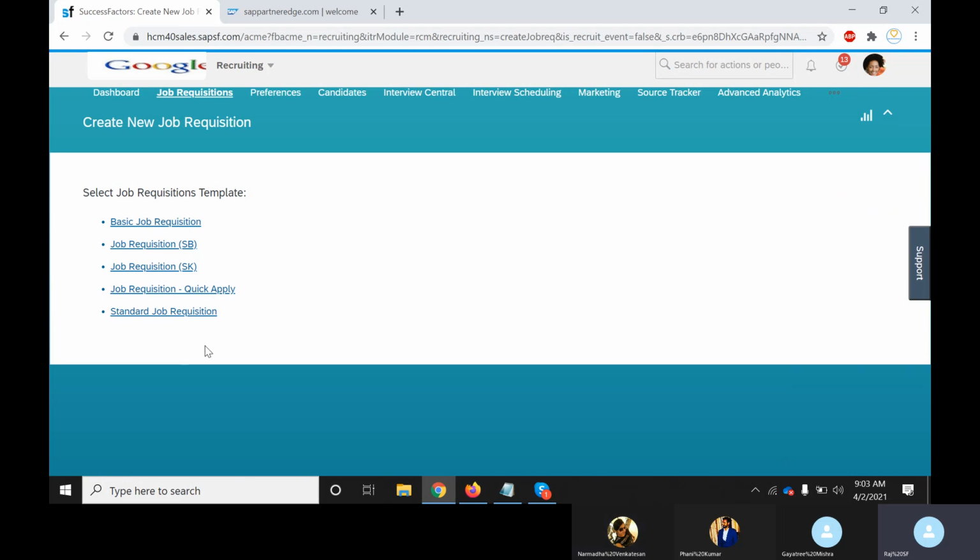So create new here. Once you create new, this is select job requisition template. So basic job requisition template, job requisition template. So what is this? There are 5 templates. So here there are two jobs here in your company. One is the IBM India template, and one is the IBM UK template. So in IBM India we have some limited fields, but in IBM UK we have some additional fields.